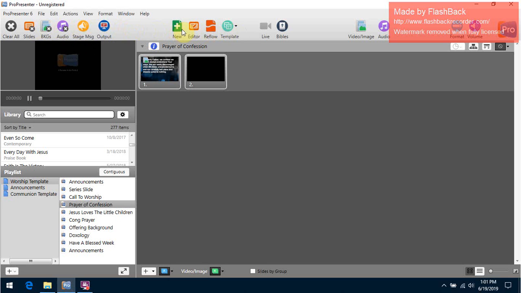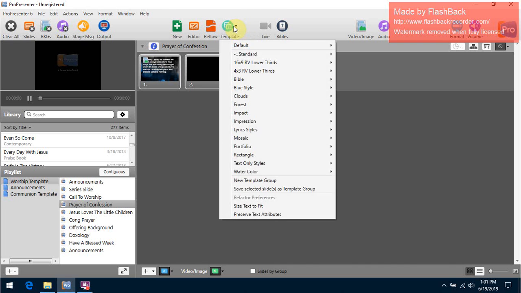These here are the ones that you will use a little bit more. This is for a new presentation, if you're going to do a new song or something like that. This is an editor. This is a reflow editor, which I'll get into as we start editing things. Templates are really nice because they can get everything to look the same, which is really, really nice.